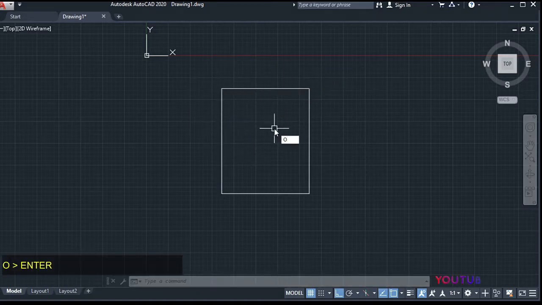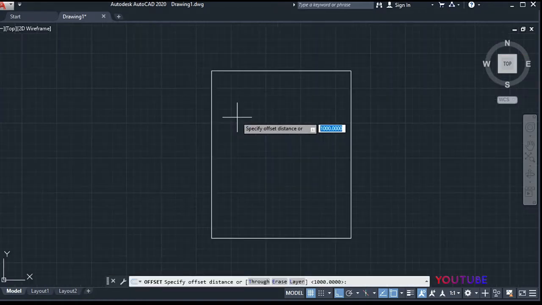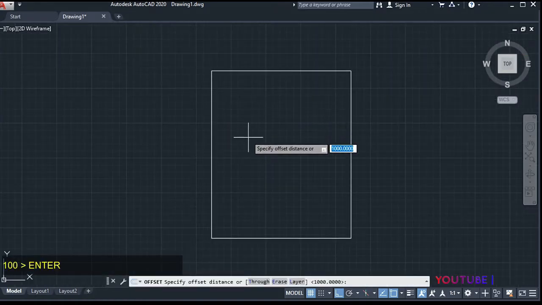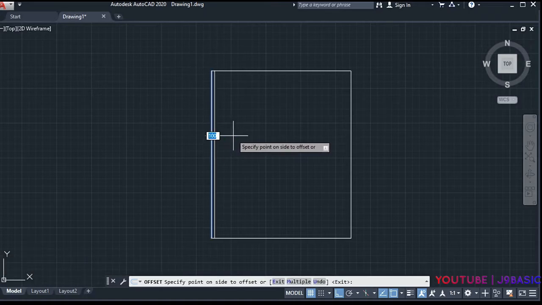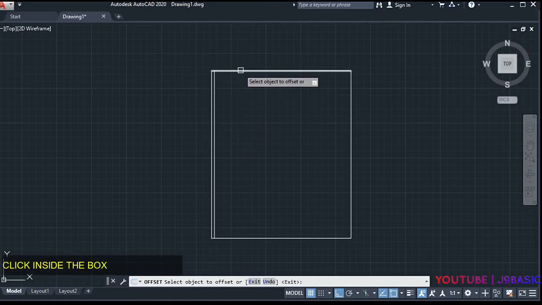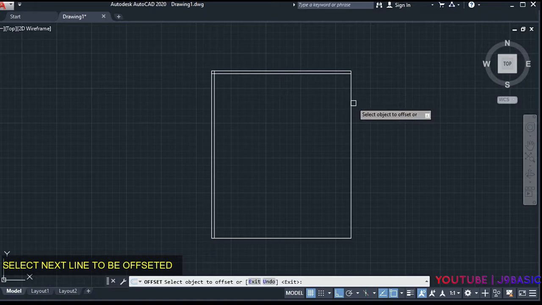Using the offset command for the thickness of the wall. Type O or offset then enter, type the desired thickness of the wall, I will be using 100 mm. Click inside the floor plan or box to pop up the offsetted line, then click the next line which will be offsetted.